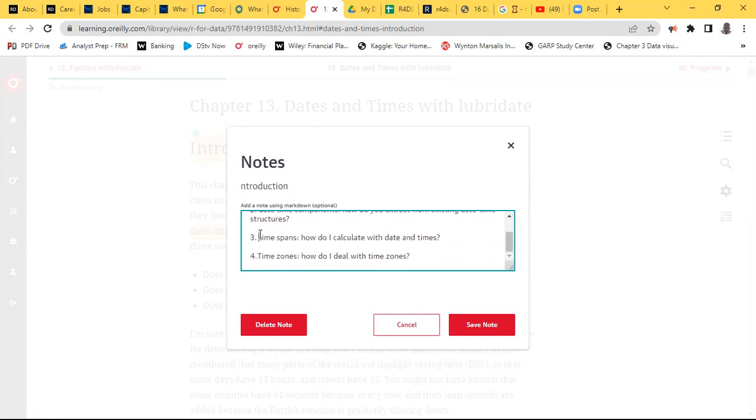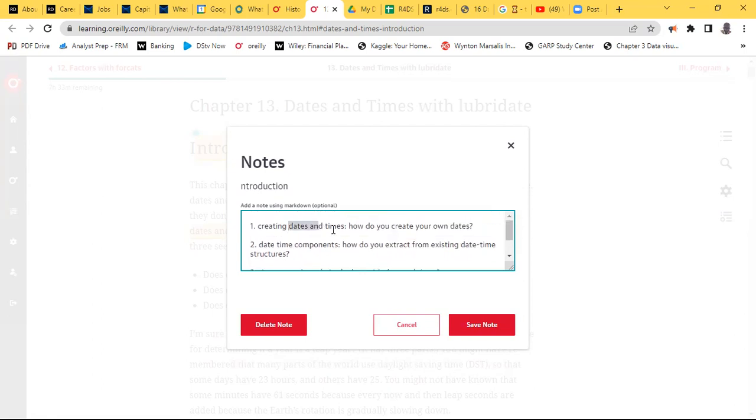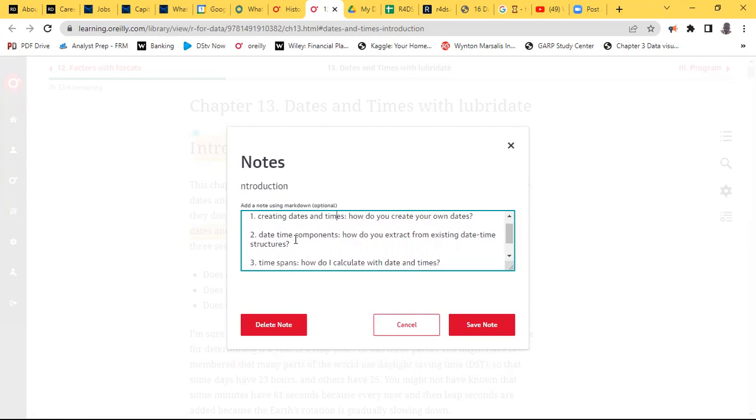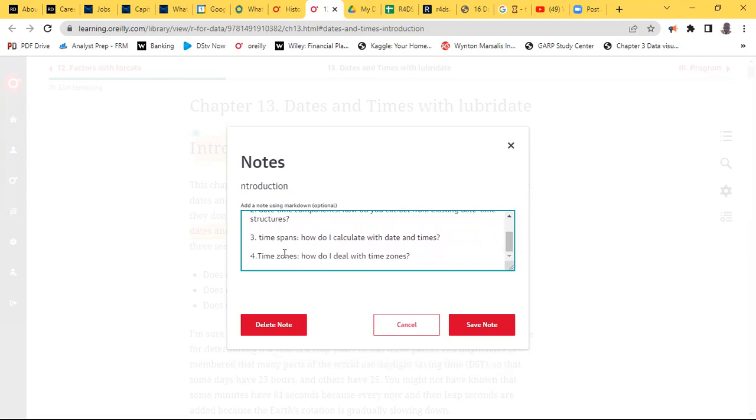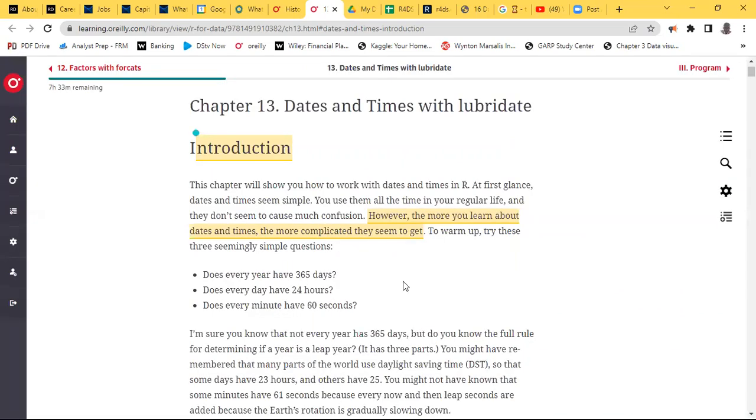The third part talks about time spans, right? So after I have created my date and times, or if I have existing date and time components, how do I calculate with them? Like, how do I do arithmetic with them? Then the fourth part talks about time zones, right? So how do I deal with, let's say, respective time zones in different geographical locations and things like that? So we'll be going through each of those parts, or each of those categories themselves.